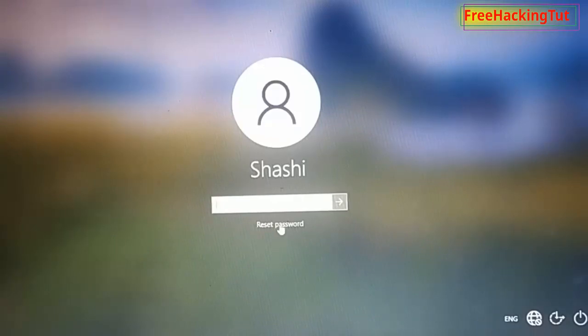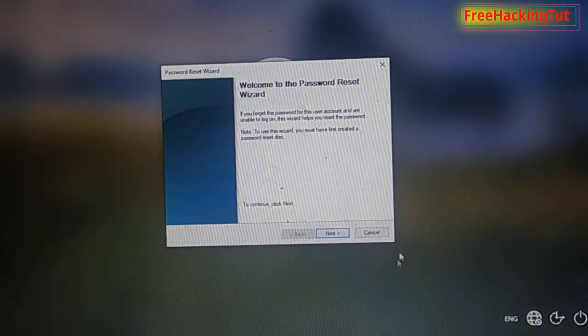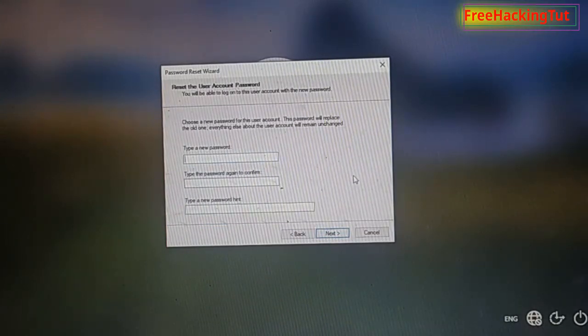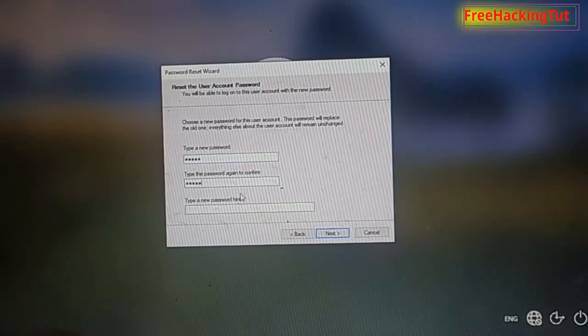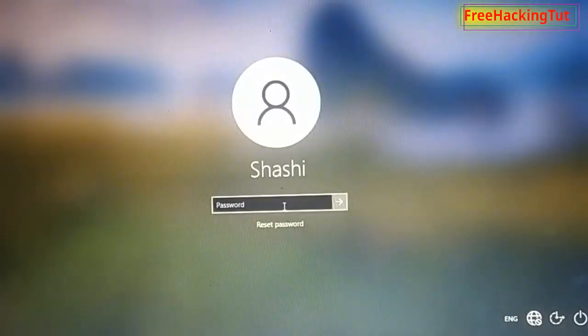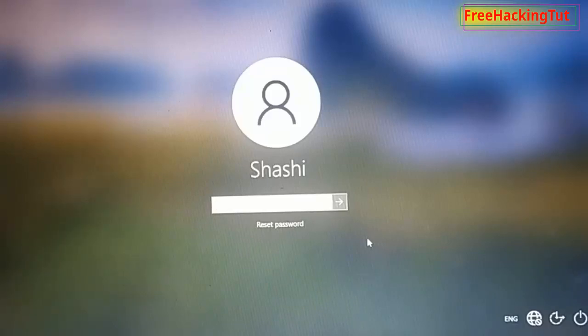Now click on this option and the password reset wizard will show. Now click on next and again click on next, and now here you can type a new password for your Windows login. And you can type a password hint also and click next and click finish. Now you have reset your password.